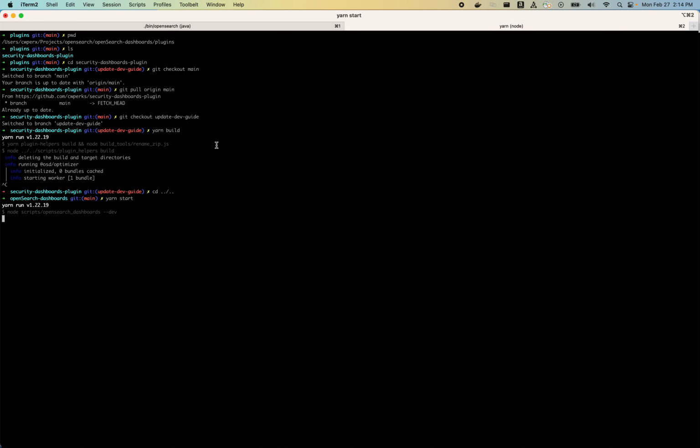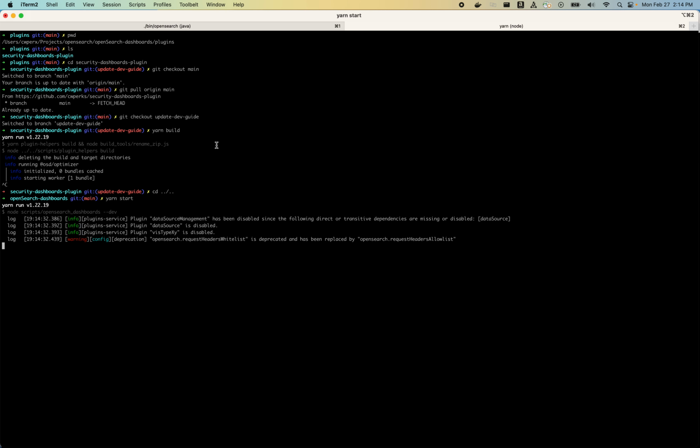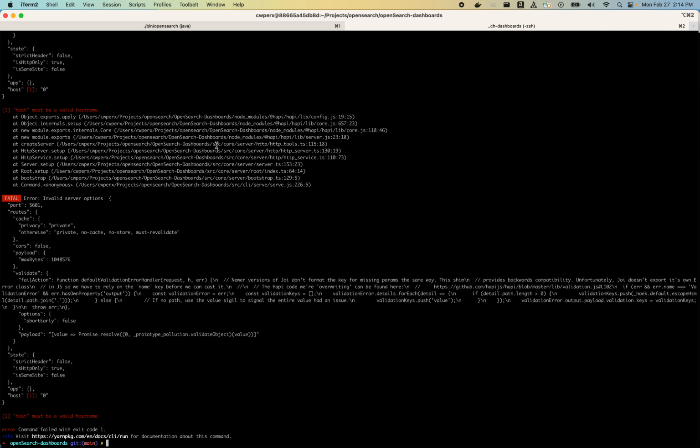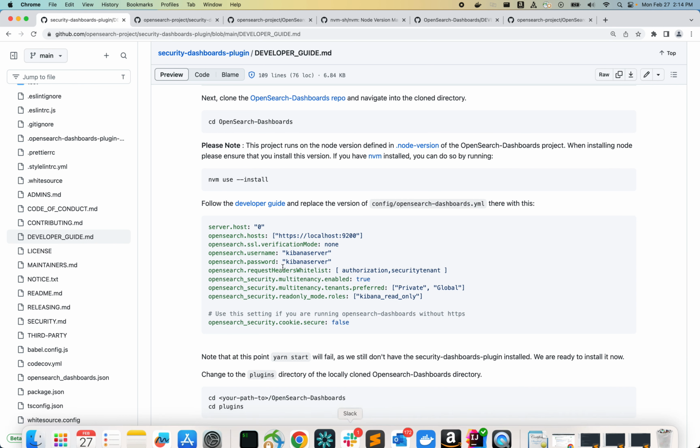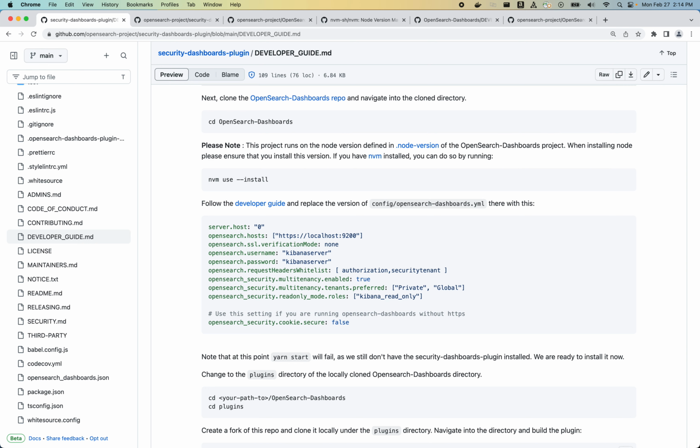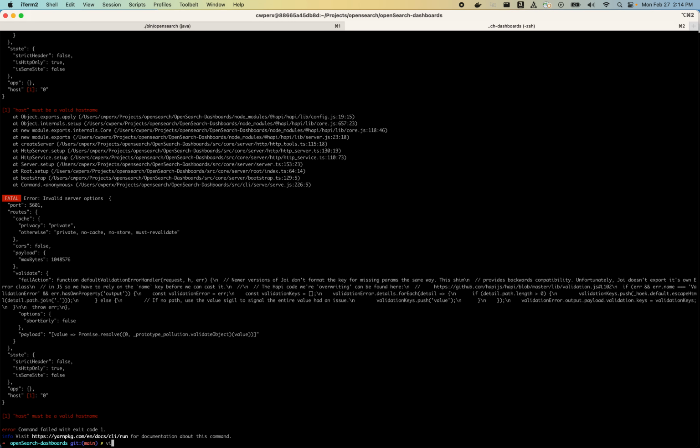And now this is starting OpenSearch Dashboards with the Security Dashboards plugin installed. So what it didn't like was 1.0 right here. So after the recording, I will update the developer guide. Sorry about that, it did not go without a hiccup. But what you're going to do at this point is go back to Sublime Text, and where you see that 1.0, you're going to put 0.0.0.0. Save that, then go back and run the yarn start command again.